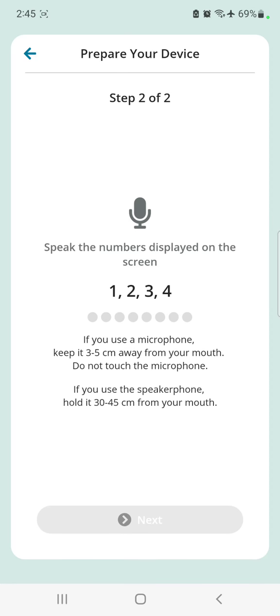This is a microphone check. If you use a microphone, keep it 3 to 5 centimeters away from your mouth. Do not touch the microphone. From 1 to 4. 1, 2, 3, 4.